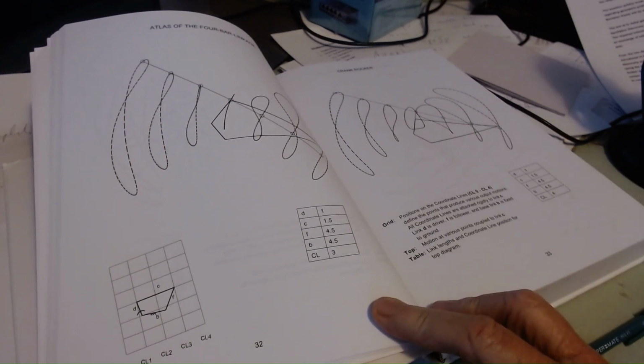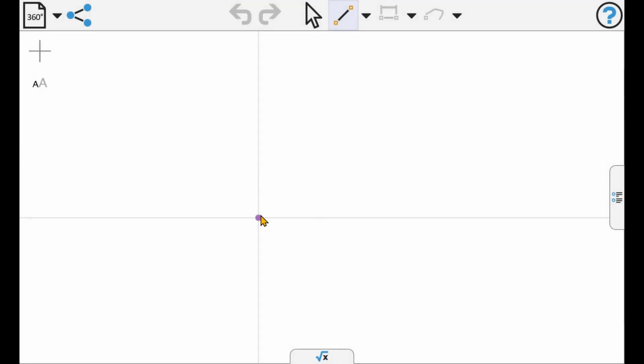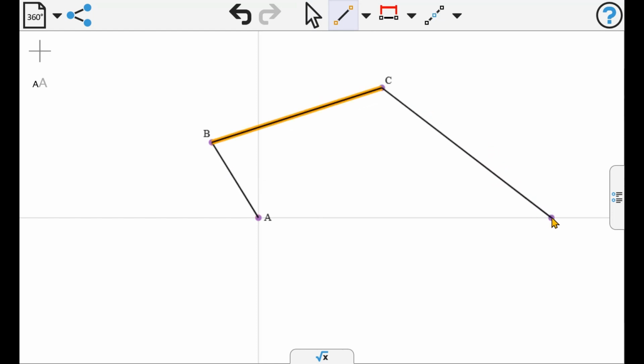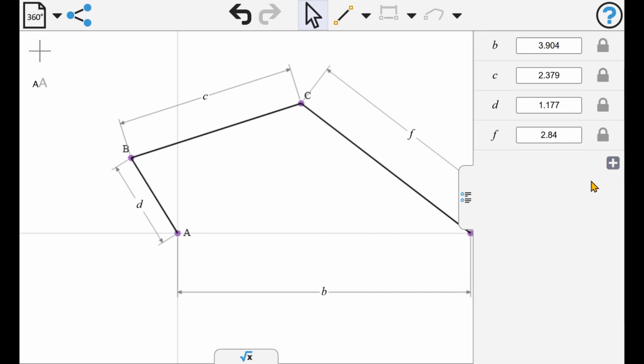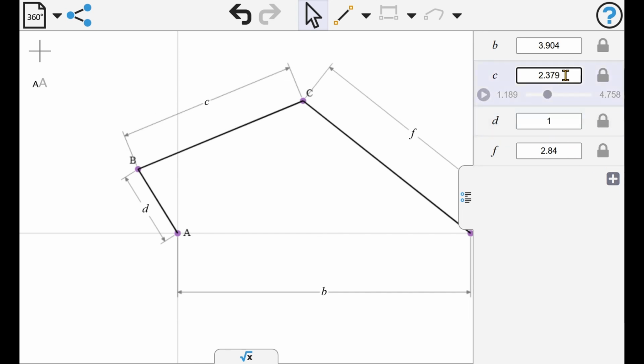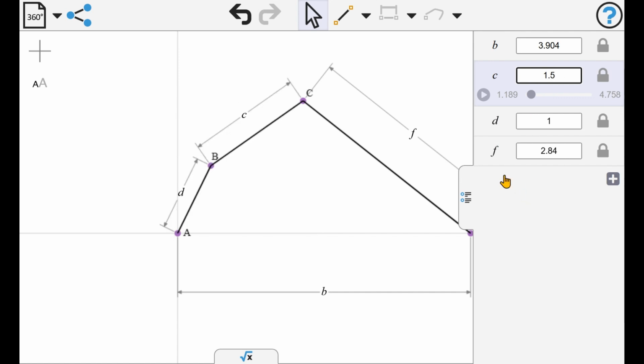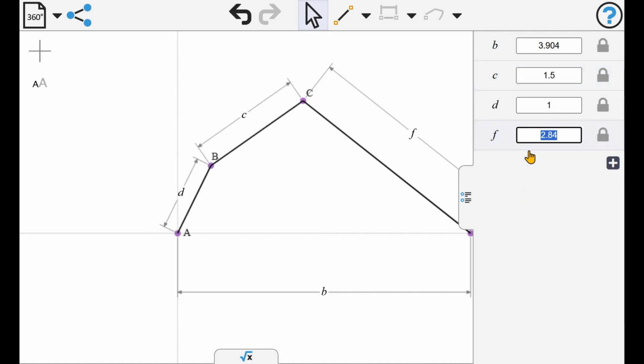So in GXWeb, we'll sketch our four-bar linkage, and we'll give symbolic values D, C, F, and B. Now, they will have picked up numeric values from the sketch. They won't be the ones that we want, but we can alter them here. D needs to be 1, C needs to be 1.5, and B and F want to be 4.5.